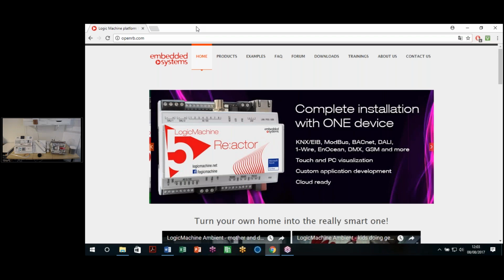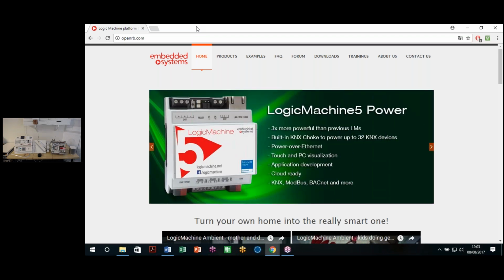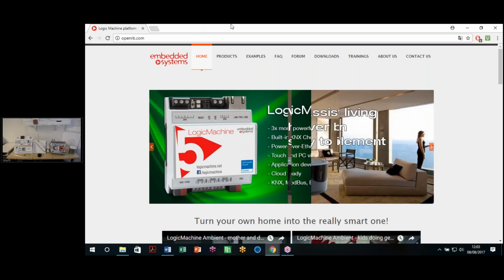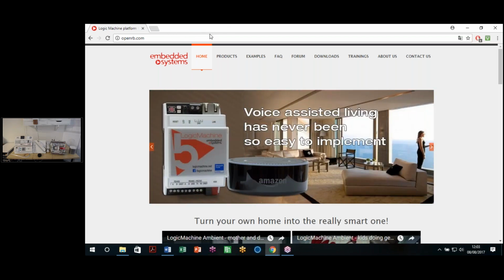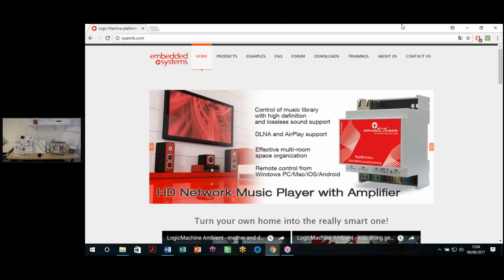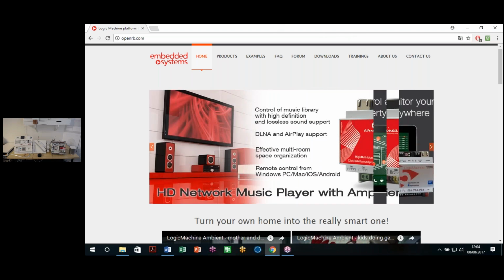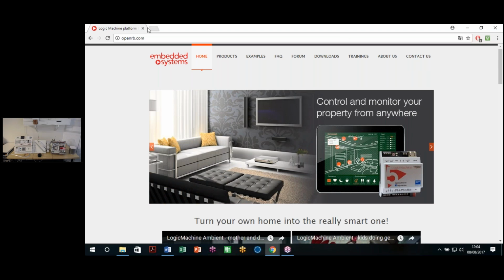Yesterday, in session number 1, we showed you how to do the basic configuration of LogicMachine, as well as how to import your KNX project into the LogicMachine, change the IP, change the KNX configuration, KNX connection system, and a few other things. Well, let's get to it.